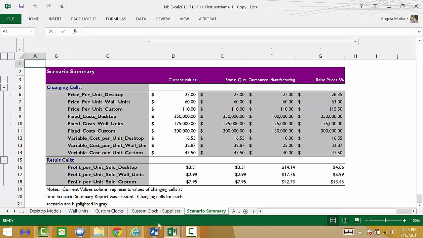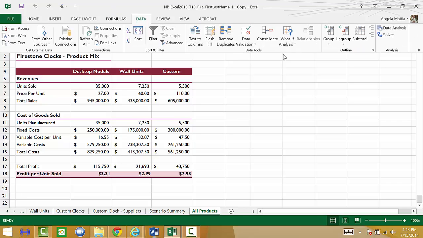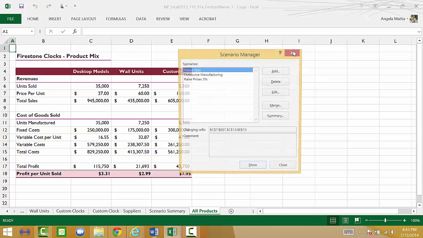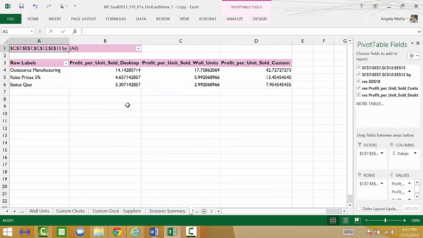Then we're going to go back to the All Products worksheet again, and this time we're going to do a scenario pivot table report. It's kind of the same process. We're going to go to Data, What-If, Scenario Manager, Summary. This time we're going to pick the Scenario PivotTable report. Again, make sure that our cells are right. They are. Click OK. And now you have a scenario pivot table report.